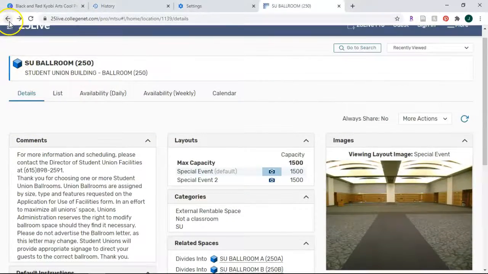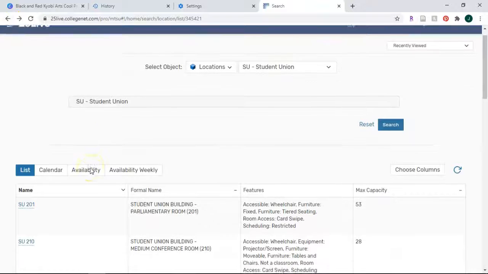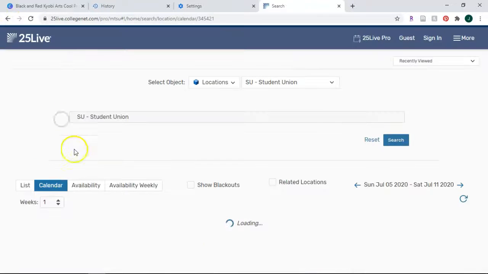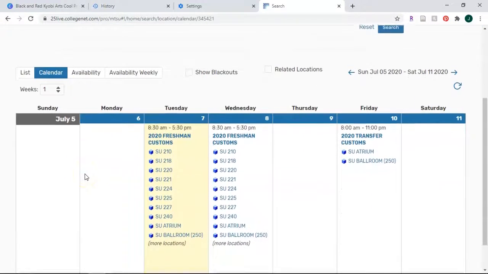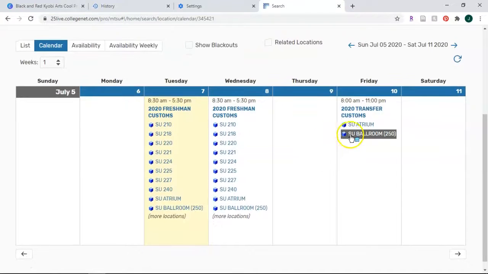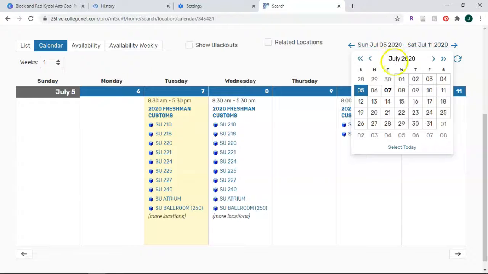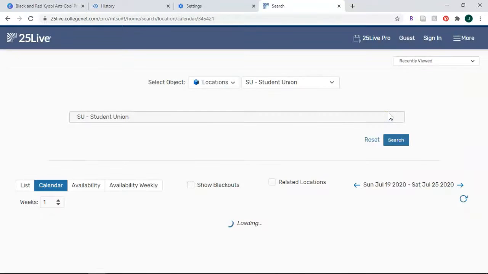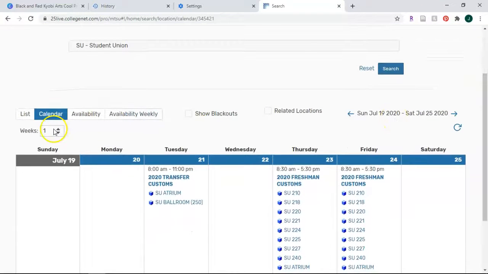Okay, next, let's go back to our location search and look at the calendar view. You may have a general idea of the date range in which you'd like to plan your event, but would like to check what else is happening in the building in and around that time, and the calendar tab allows you to see that. You can define a time range by choosing a start date, then altering this search to display from 1 week all the way up to 16 weeks at a time.